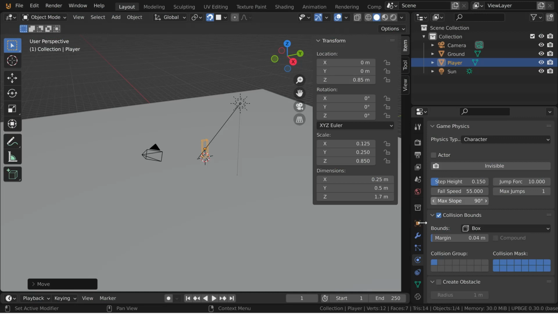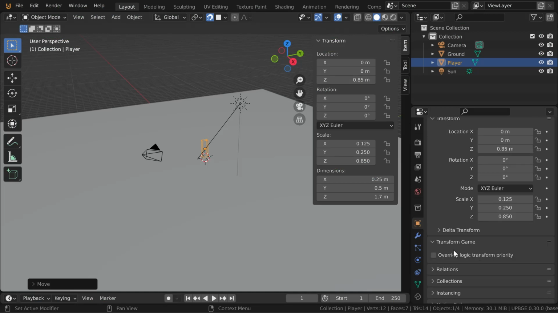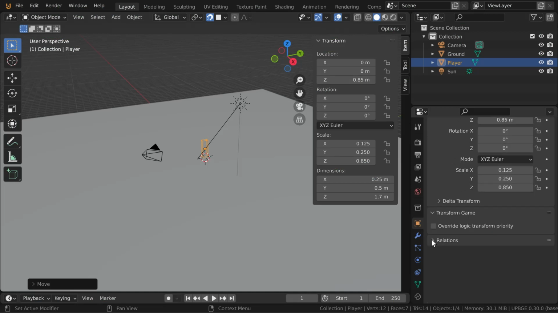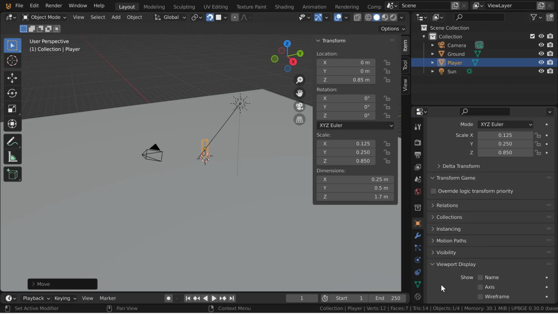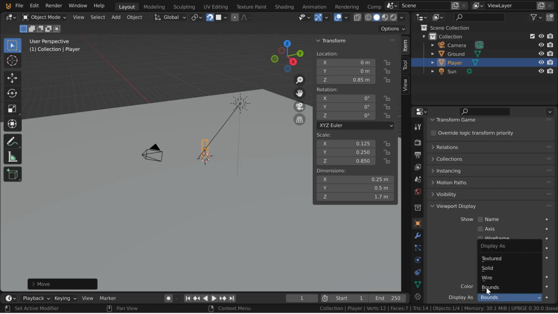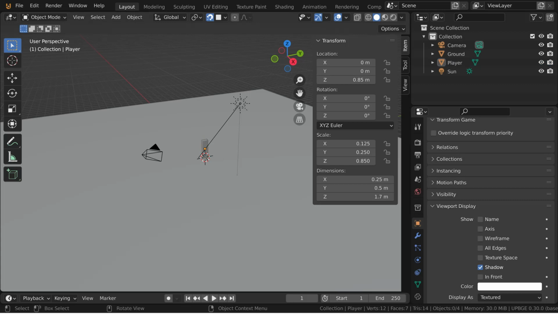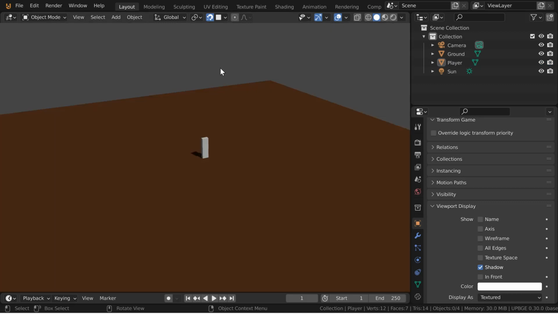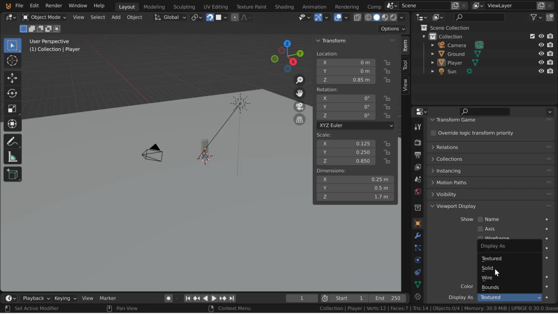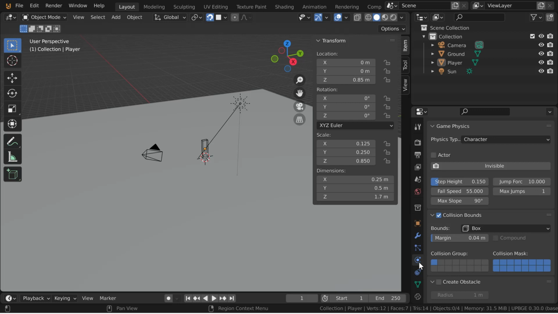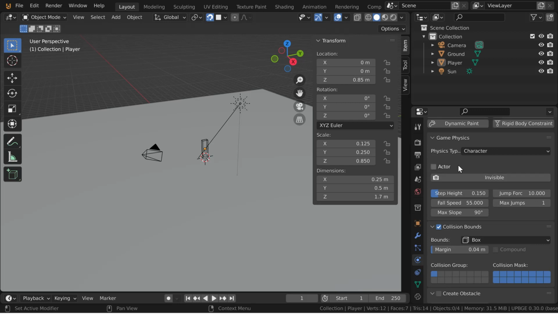For the time being, let me go back and adjust this so we can see him. See, stand on the ground. Yes. There is our boring player, but again, we're not really going to see him. This is more just for collision detection.